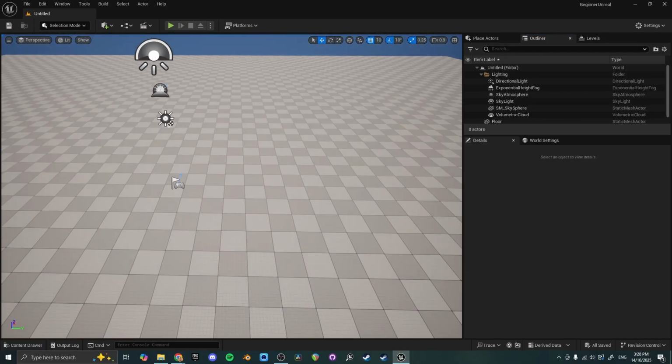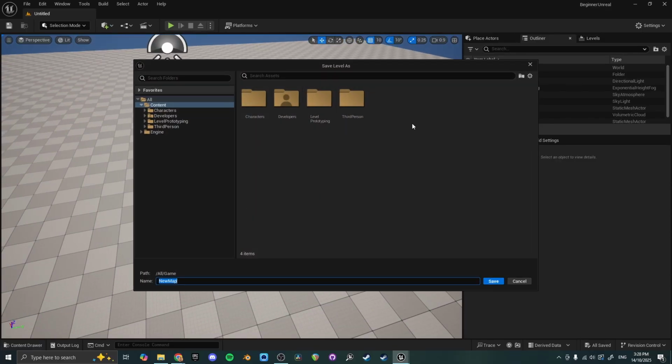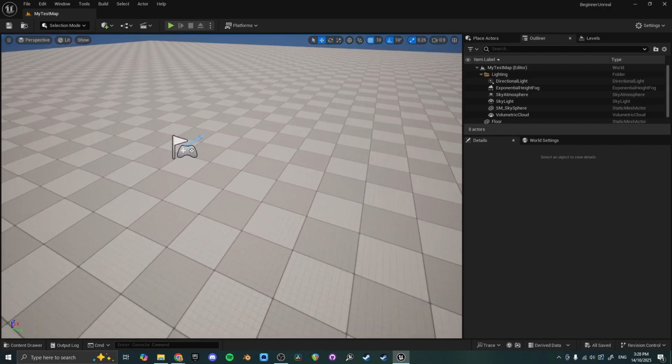So this is unsaved at the moment, and so I'm going to hit Control and S to save it, and I'm just going to create a new folder inside of this here. This is all the information related to our project, and I'm just going to call this Maps. Double click in there, and I'm just going to call it My Test Map down the bottom, and then save it. So now this is our very own level.